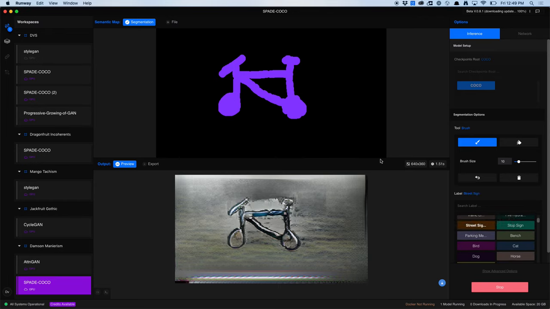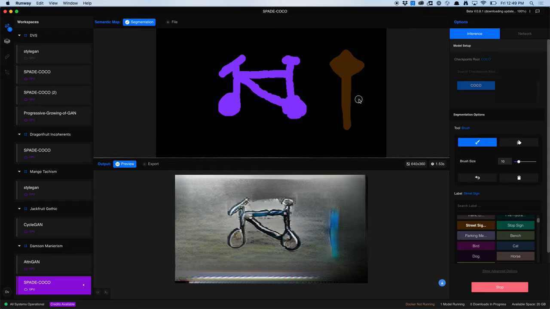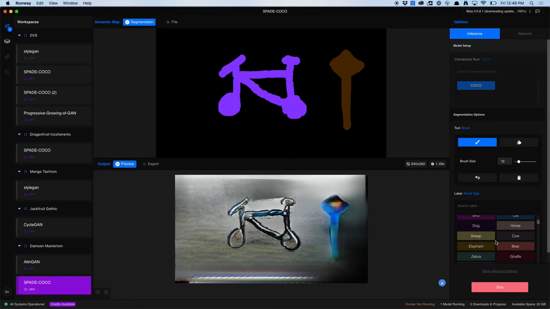Like, okay, there's a street sign. So let me draw a big old street sign here. I don't know what that is. Not the street sign I would have expected, right?